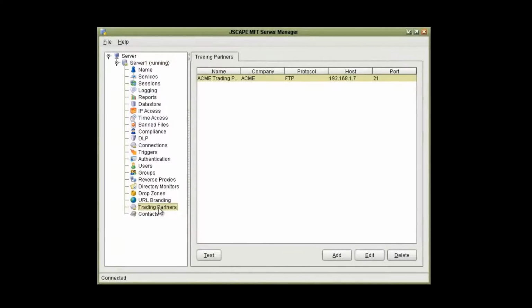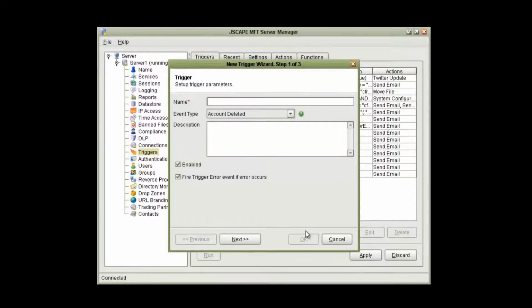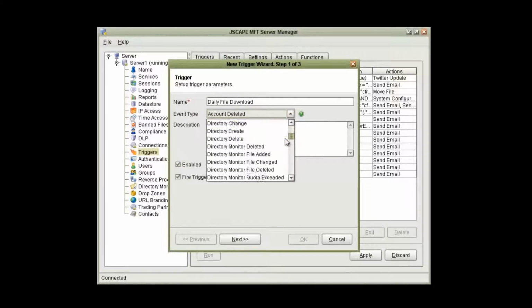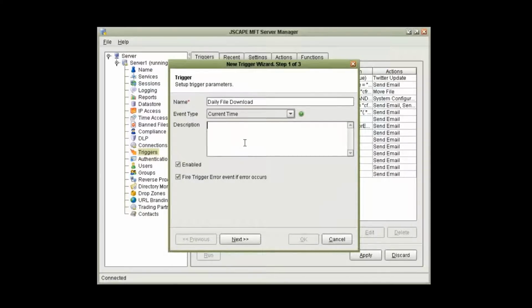So let's begin. Go to the Triggers node under your domain and click Add. Here we're just going to give our new trigger a name. We're going to call it Daily File Download. And we're just going to select the current time event type from the drop down here. It will tell you that it will fire every minute, but we're going to add an expression that will give it a specific time. We're also going to add an appropriate description here. Of course, this field is optional, but it's good for documentation to fill that out.